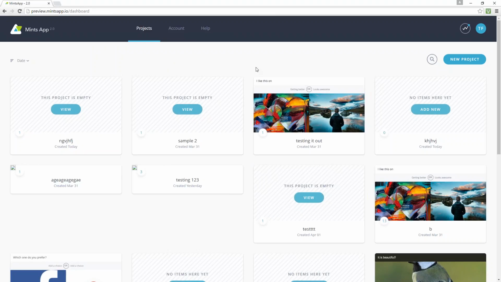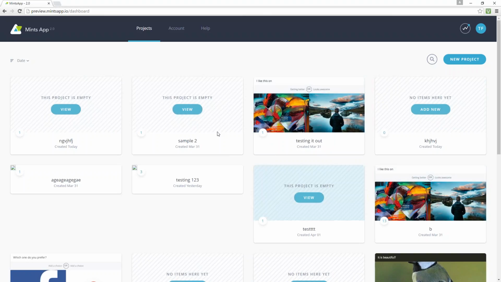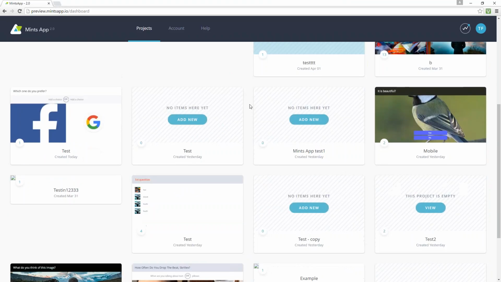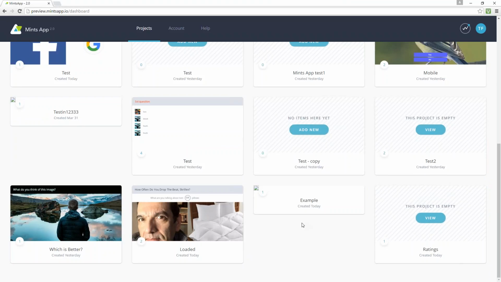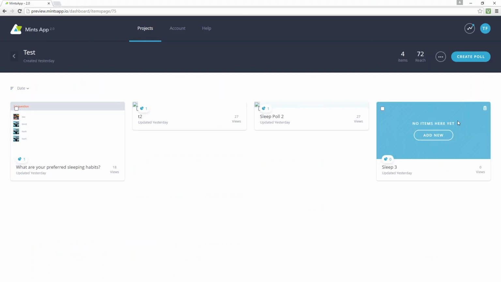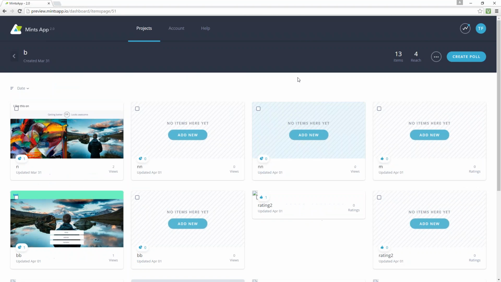So now I want to move on to talk about the actual creation of polls and ratings within MintsApp. When you're on your main project page here, any one of your existing projects that shows up can actually have multiple polls and ratings located within it. For example, this one here has 4 different items. This one here has 13 different items.